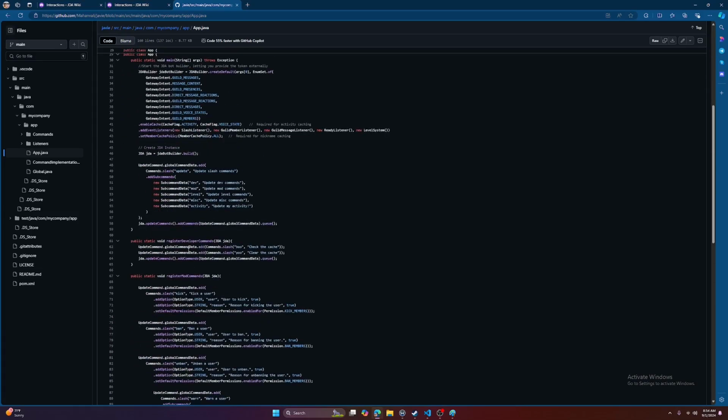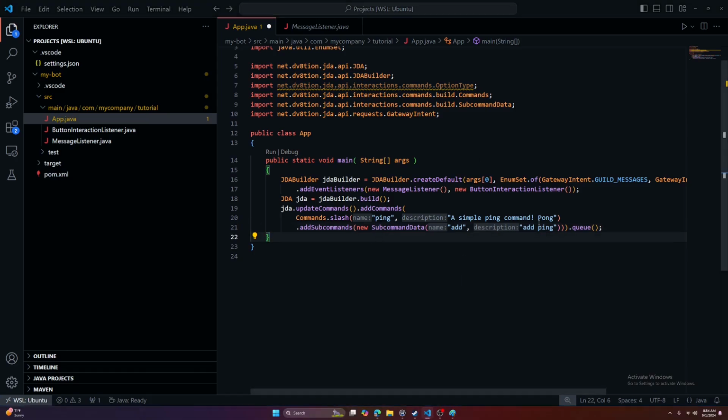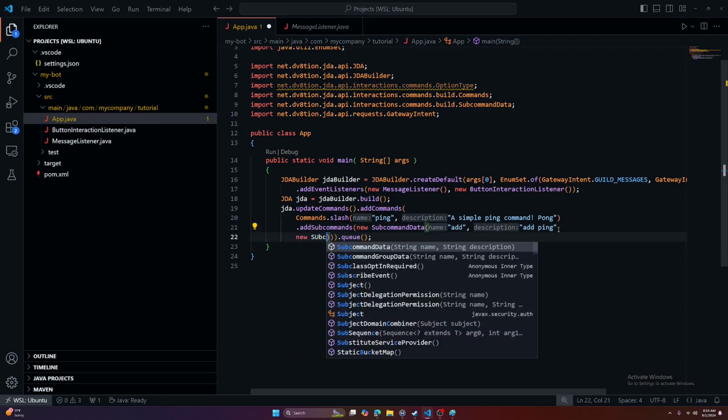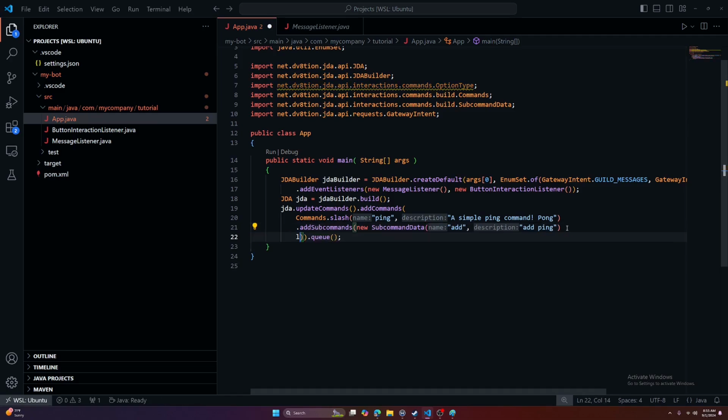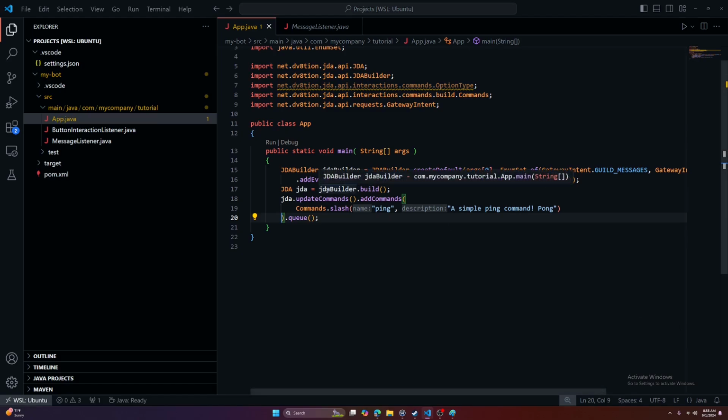Here I'm adding new subcommands, and you could keep continuing to add subcommands. Once again, you can do new subcommand data, the same thing over and over again. But in my case, I just want a simple ping command, so I don't want any of that. I don't want to make it too complex. I'll keep it nice and clean. So yep, that's how you add a slash command.